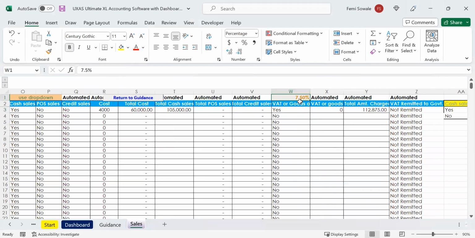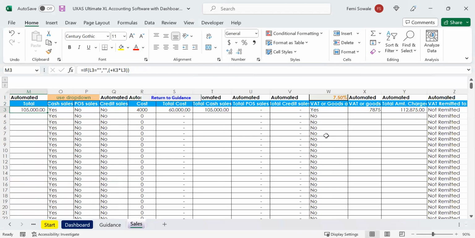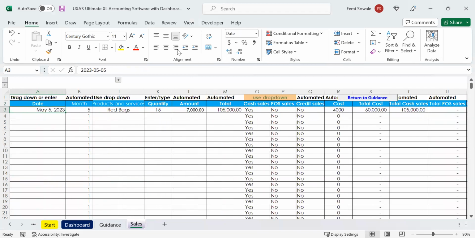If your country has a different one, all you need to do is change this to like 10%, right? And it calculates automatically. If it is 12%, just put it there. It's also the same thing as goods and services tax, or we call it value added tax. So let me just put it back to 7.5. Now you've seen that if you click yes, it calculates. If you click no, it goes away. So let's assume it is yes, for this purpose. Now you have entered a normal product sale.